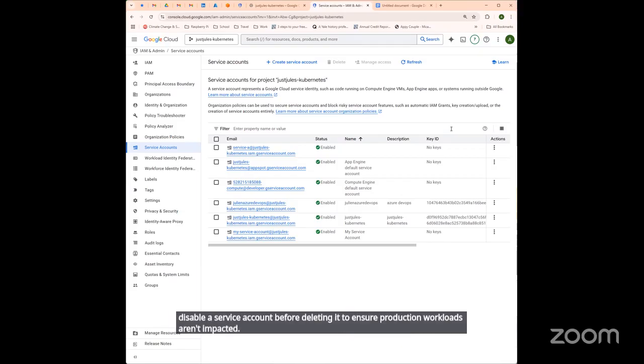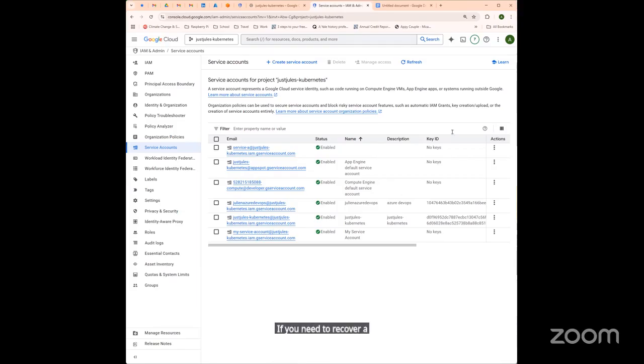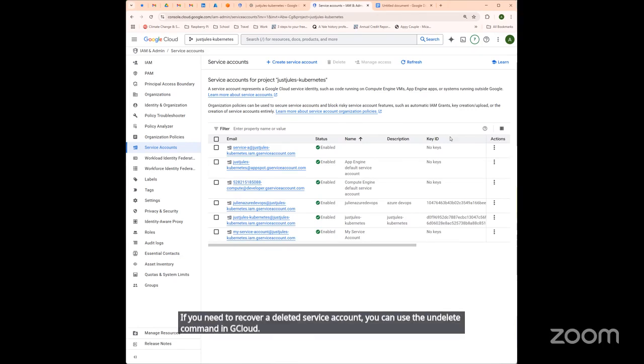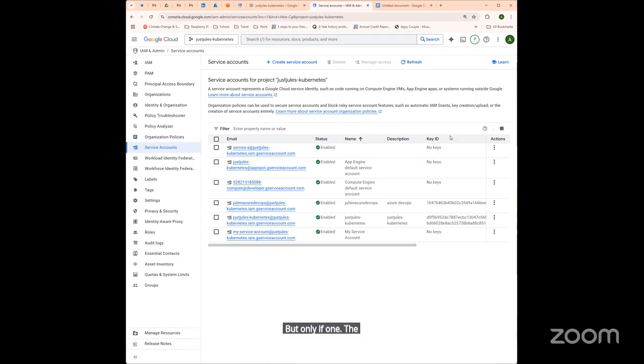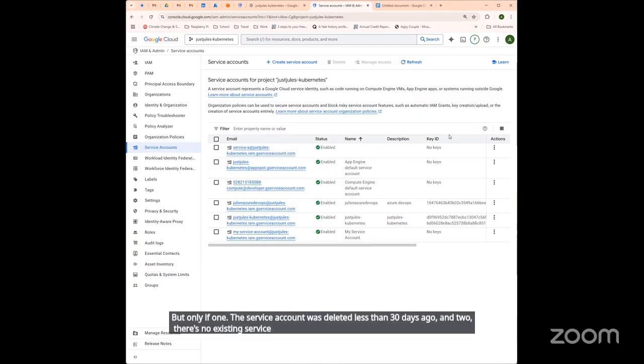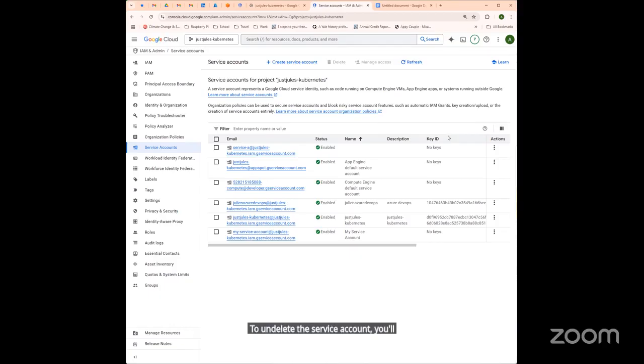If you need to recover a deleted service account, you can use the undelete command in gcloud, but only if, one, the service account was deleted less than 30 days ago, and two, there's no existing service account with the same name. To undelete the service account, you'll need to know its specific numeric ID. All right.